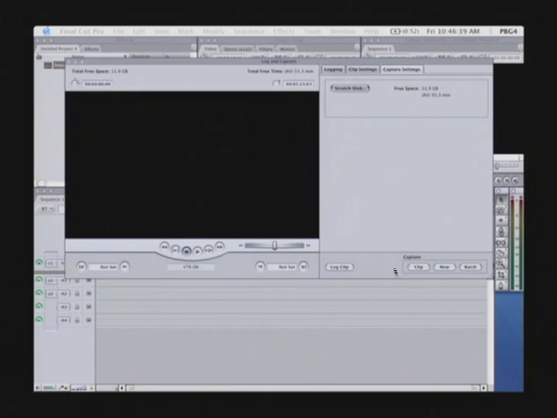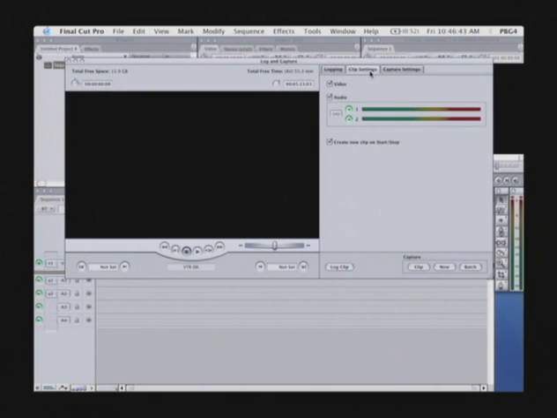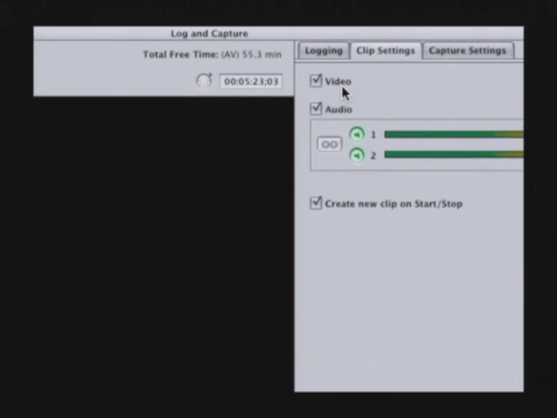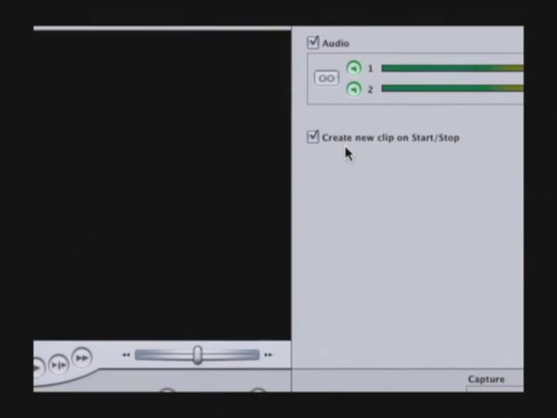The next thing that we want to do is click on Clip Settings, and let's take a closer look. If we want to record audio and video, you want to make sure that both of these boxes are checked. And this little thing right here is something new in Final Cut Pro 5. It says create new clip on start and stop. So what that means is every time you paused and started your camera, Final Cut Pro, while it's capturing, if you run the whole tape in, will actually make a new clip for every shot change.